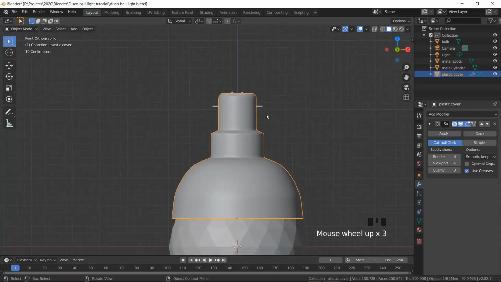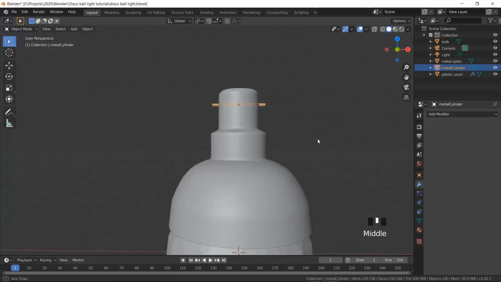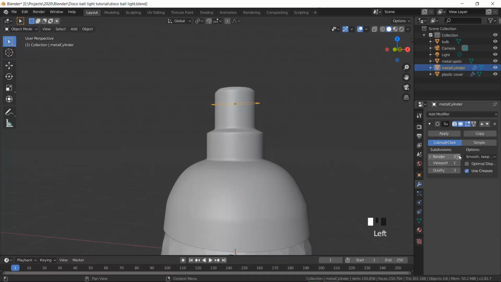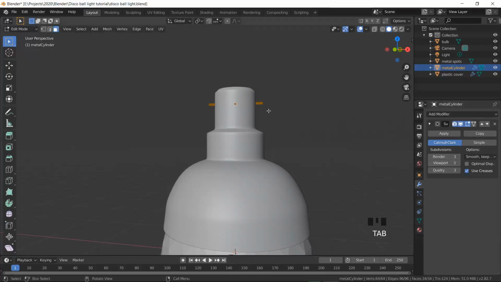Now let's smooth our metal cylinder. Now, add a subdivision surface modifier. Change these values to 3. Now press Tab. Sharpen edges like previously.